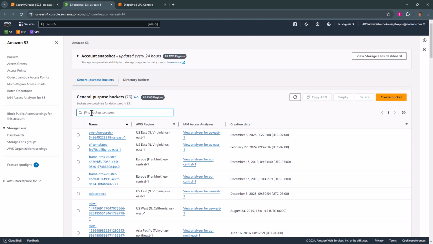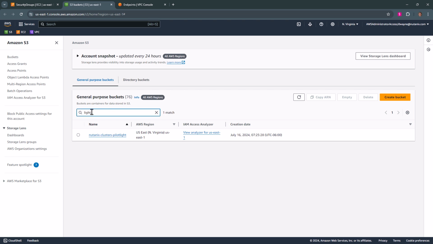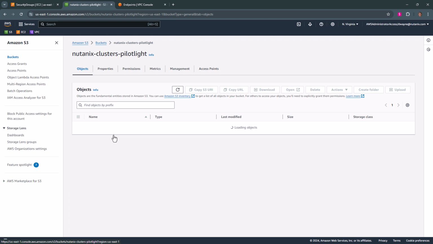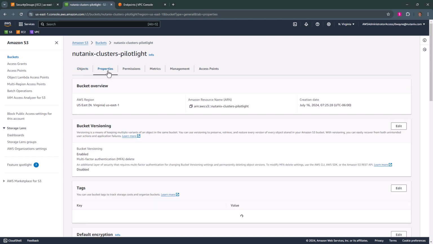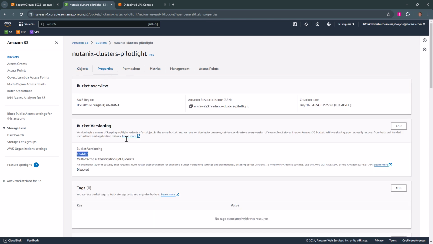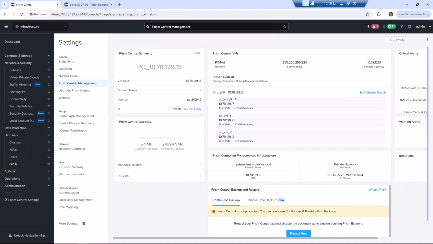Now here's our brand new S3 bucket for storing to S3. We've called it Pilot Light. We can see there's already some data in here, so we do have it up and running already. I've enabled versioning on the bucket, but it's not necessary.